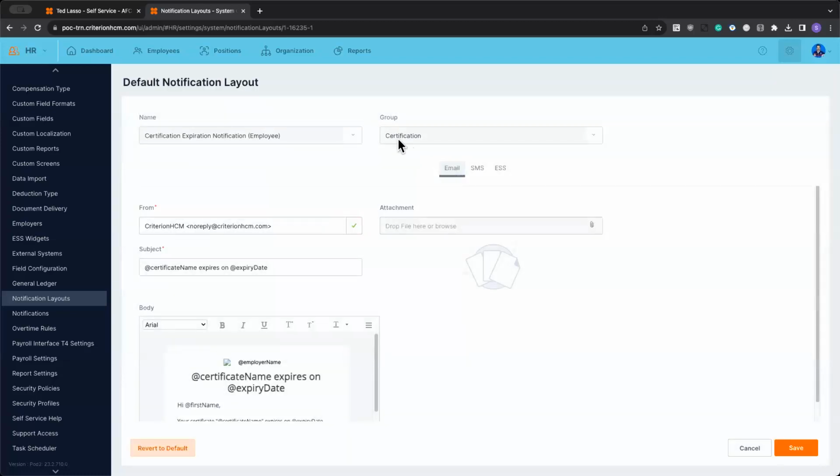what this looks like. So when I come in here, of course, when it's the default one, you cannot change the name or the group because it's default. Here you'll see the address that it is going to be sent from. So by default, we send them from no-reply@criterionhcm.com. Now you could change this. If you want to have HR@company.com or something like that, you can change this. Of course, this is the name it comes from, and this is the email address. So you could use your own, or maybe there's an HR group or something like that you want to put in here.